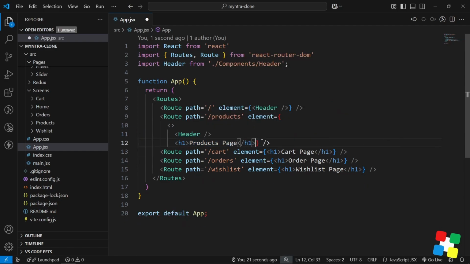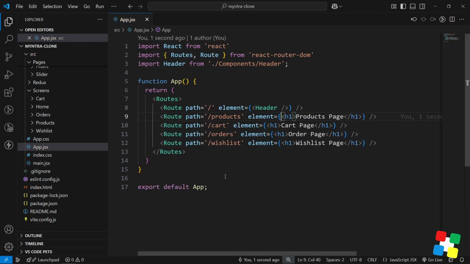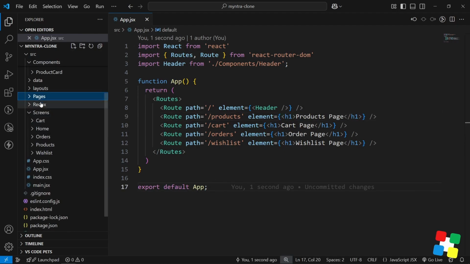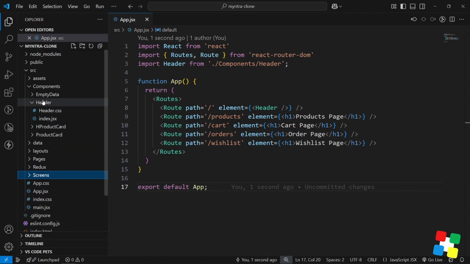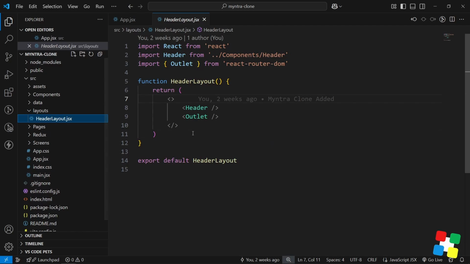So let me explain properly again with the layout creation. Let's see how we can create a layout first. See here we have this layout folder. Inside that I have created a small layout which is the header layout. If I open it, you will see I have taken empty fragments, and here I have imported our header component, and here we have taken an outlet. So what does the outlet do and how exactly can we use this header layout? Let me show you.